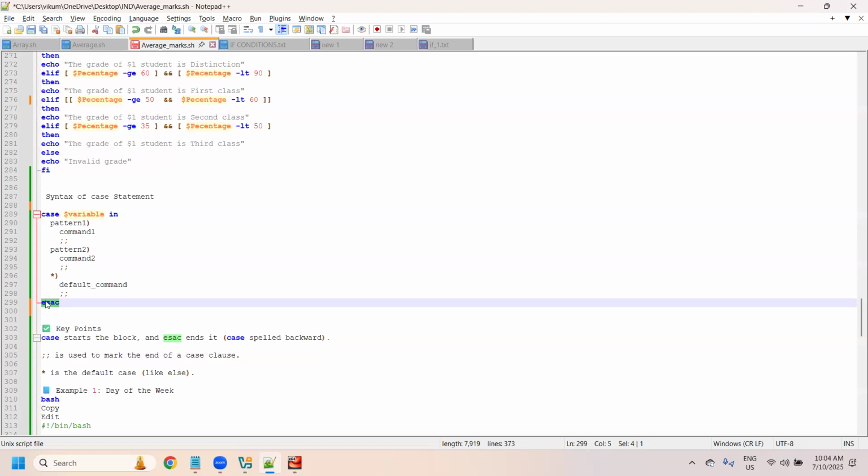Earlier we specified the condition, for example if a is greater than 90, some condition. With the help of the case statement, we can also reduce the number of lines of a program. That is one more thing we can achieve by using the case statement.